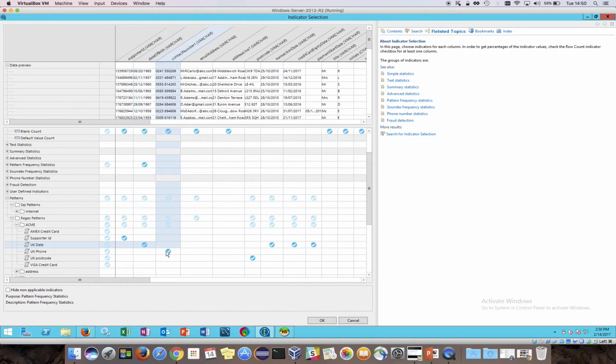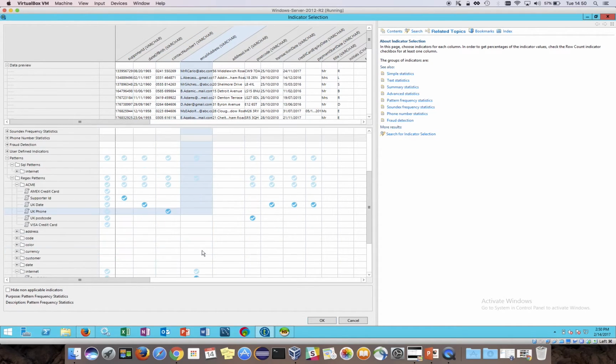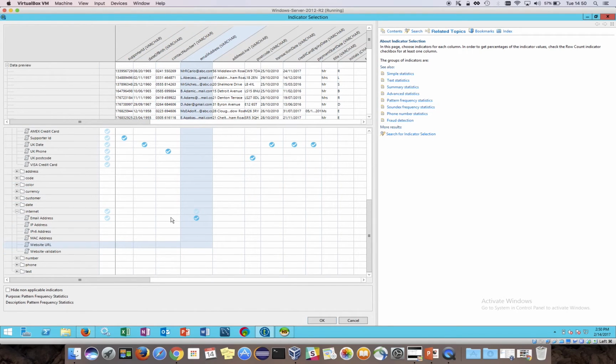Same for contact number. I can use a regular expression to validate if it's a UK phone. For the email address, I can use another regular expression for checking if it's a valid email address, and so on for postcode, credit card, title, etc.